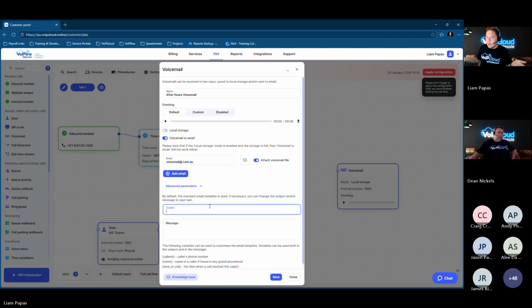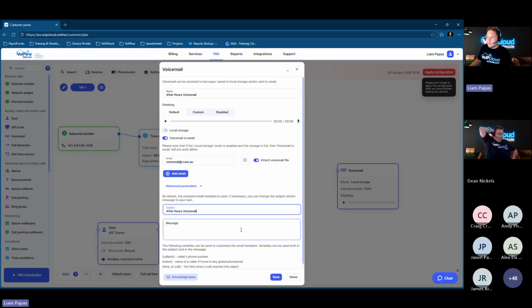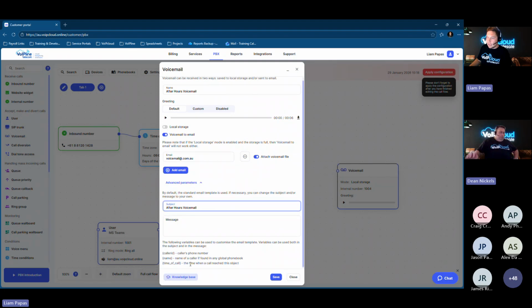So by default, it's just going to say voicemail, but if you want to give it a custom subject, you can open up your advanced parameters and just pop in subject after hours voicemail. As well as we do have a few key things here that will overwrite the default, but the default is just basically you've received a call from this number, which you can write your own message in there. It's up to you. As well as you've got timestamps and stuff you can add in.